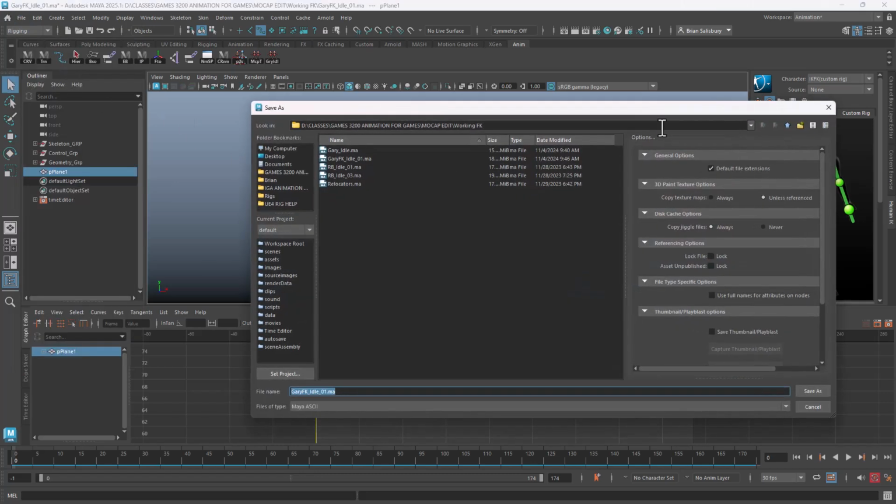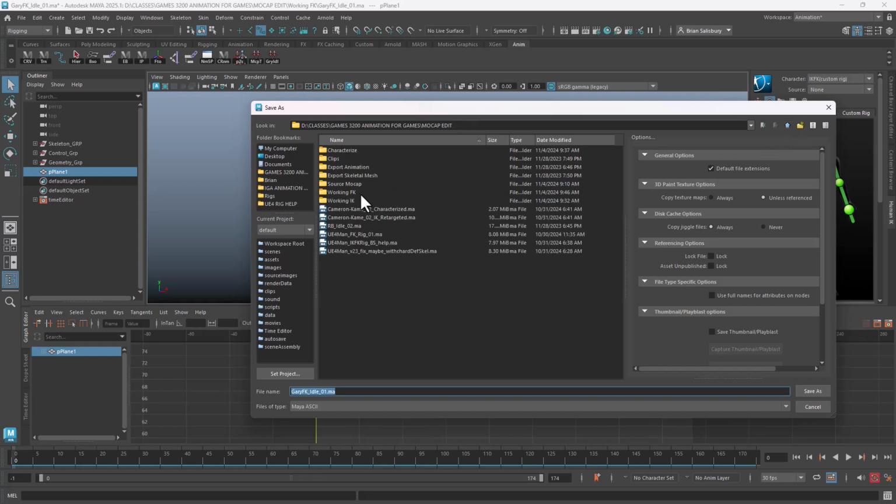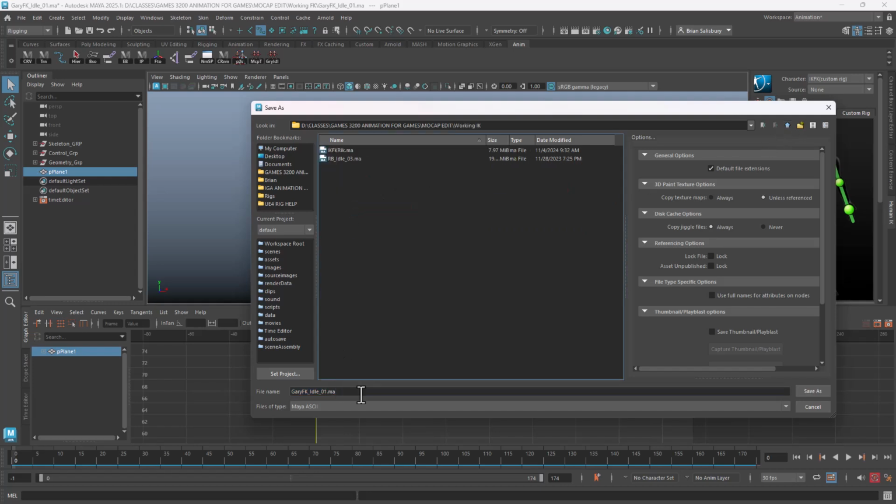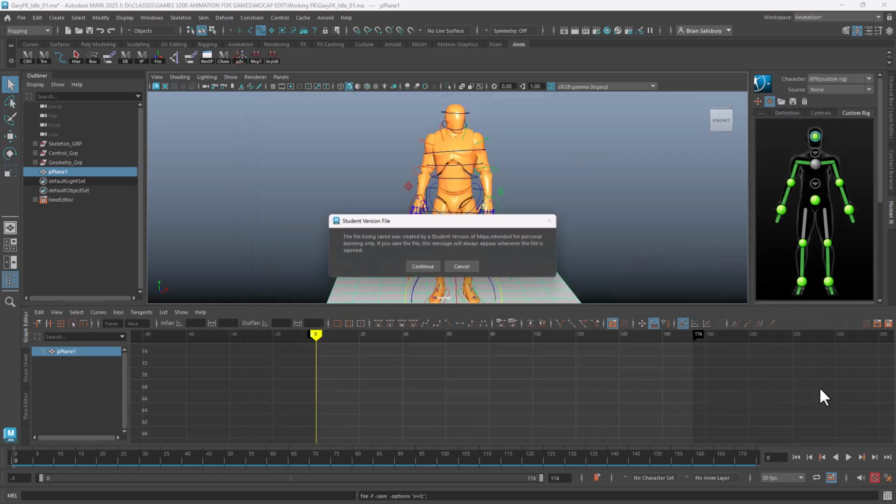File, save scene as. Now this is working in IK, so we're going to call this, I'll just call it idle. Okay, NA. I could say idle just UE4, so I know exactly what it is.